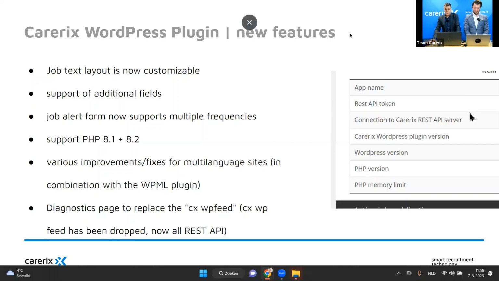The newest version doesn't support the use of the WordPress feed anymore. It's automatically being transferred to the new connection via the REST API.